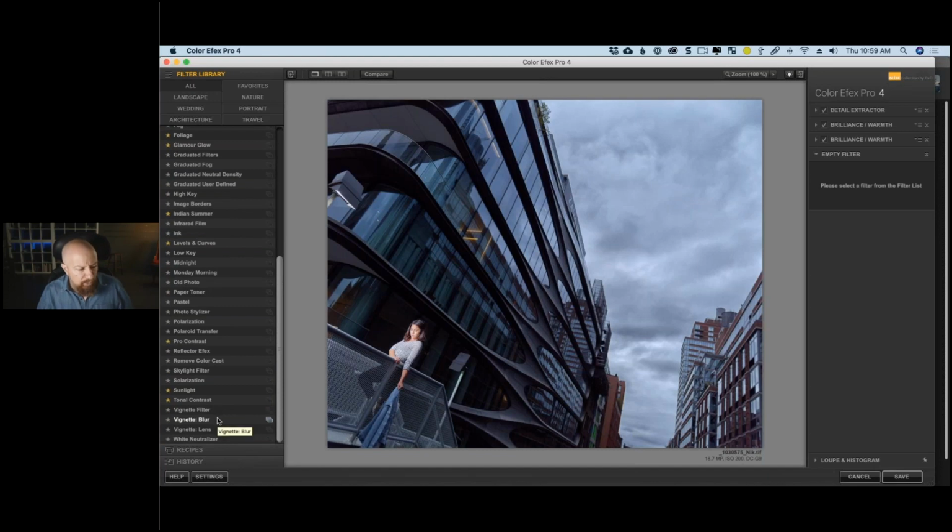There's a filter vignette, a blur vignette, and a lens vignette. Well, the blurring is pretty obvious. It's going to blur the edges, not what I want. But what's the difference between filter and lens? I don't know. Let's find out.